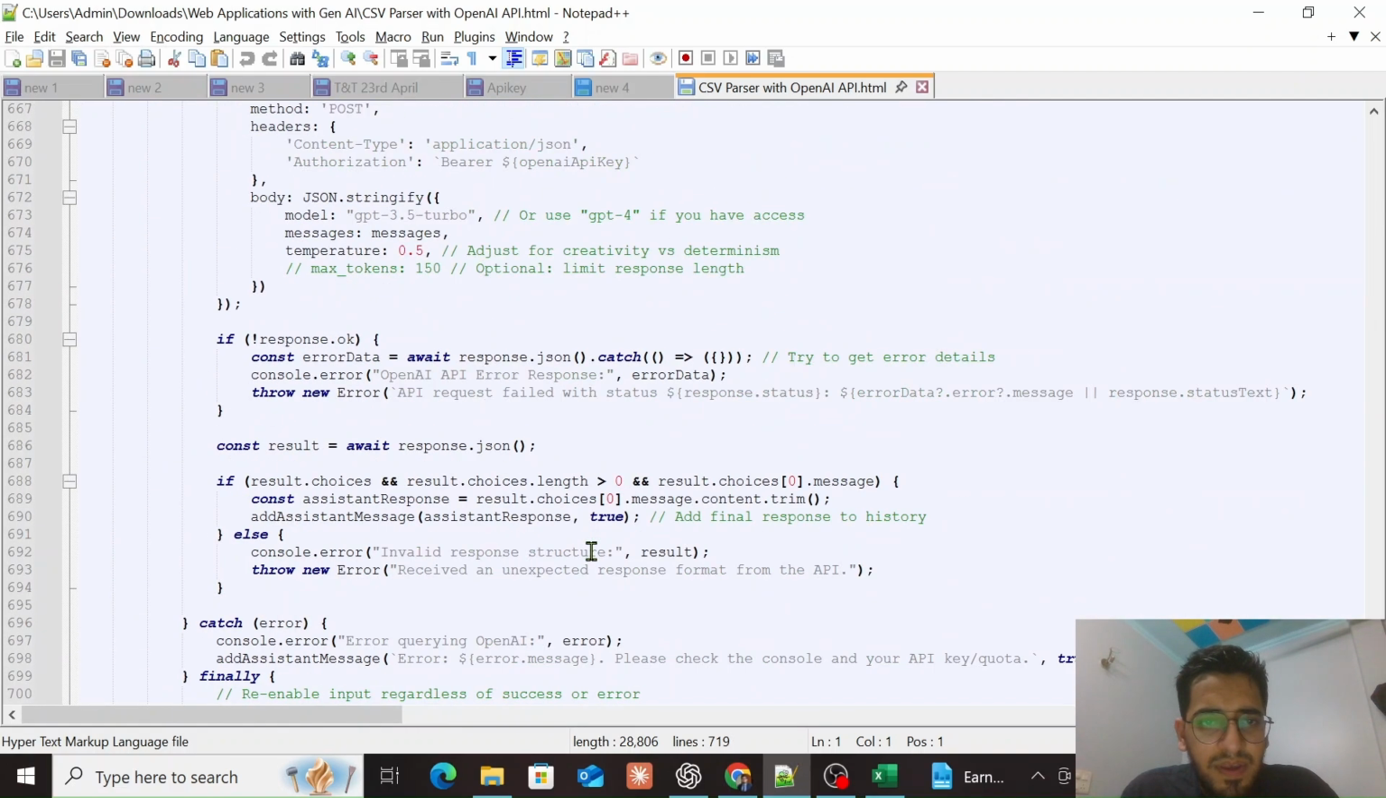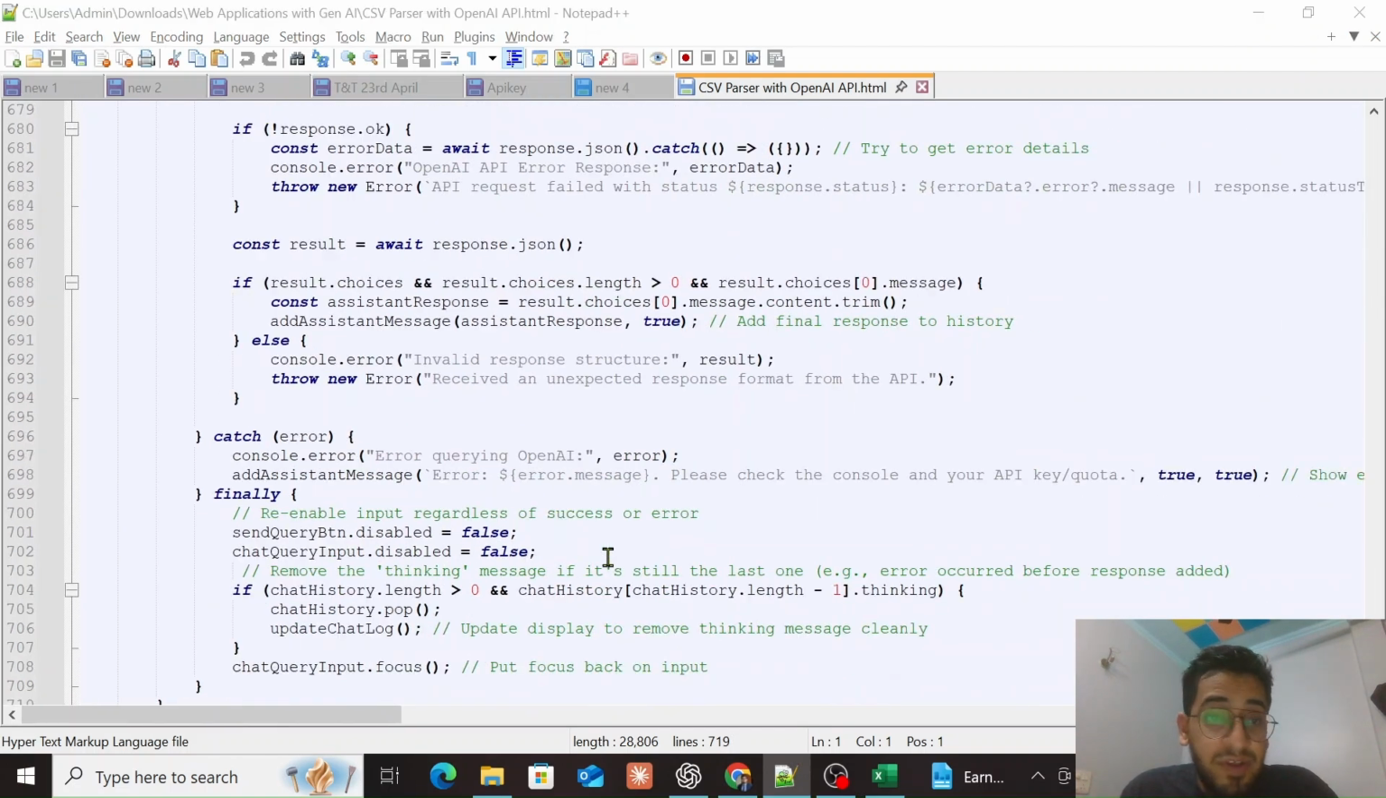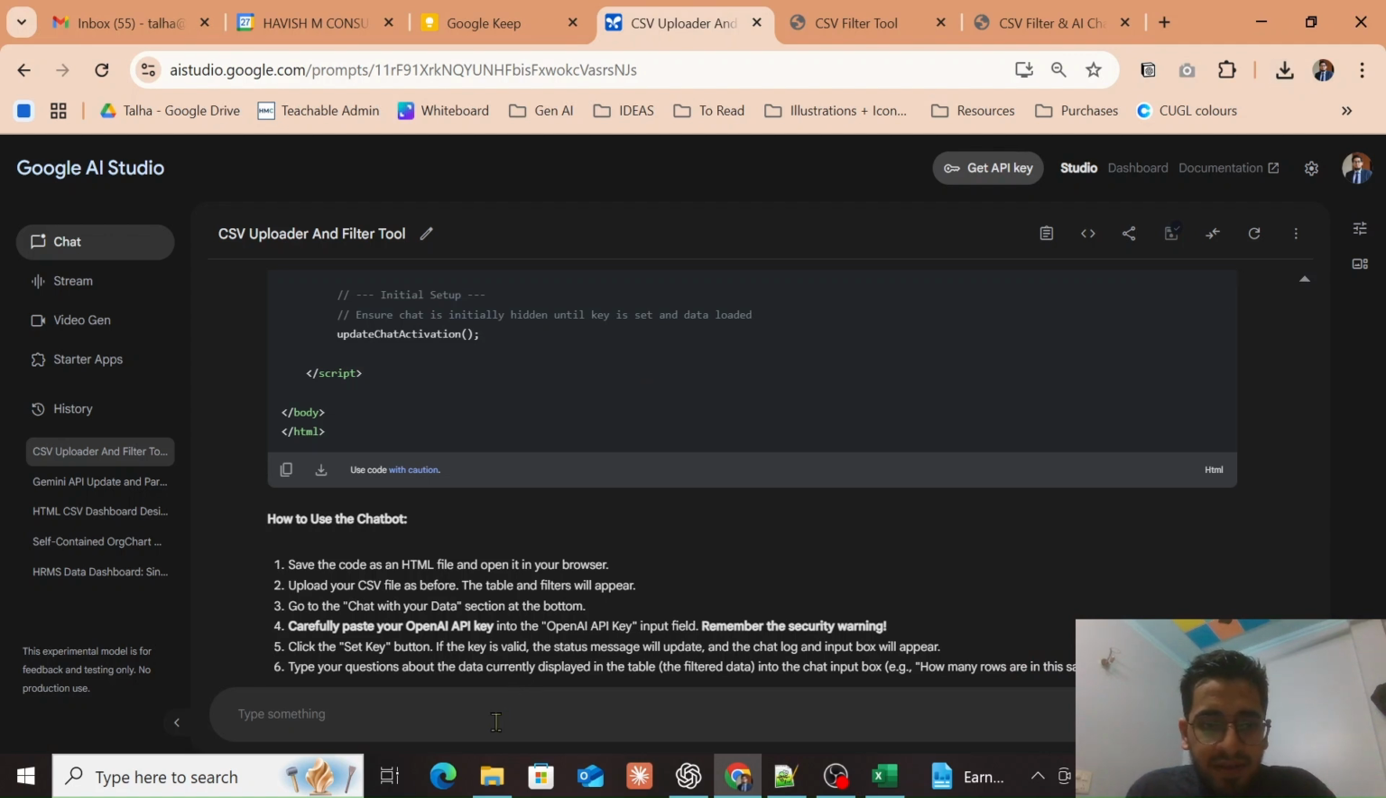Okay, let me just, I don't think it has put categorical instructions, which is absolutely not correct. So I'm going to come back to Google AI Studio, right? So I'm going to ask, have you put categorical instructions somewhere in the code as prompts for the API? And let's see what it responds to us.